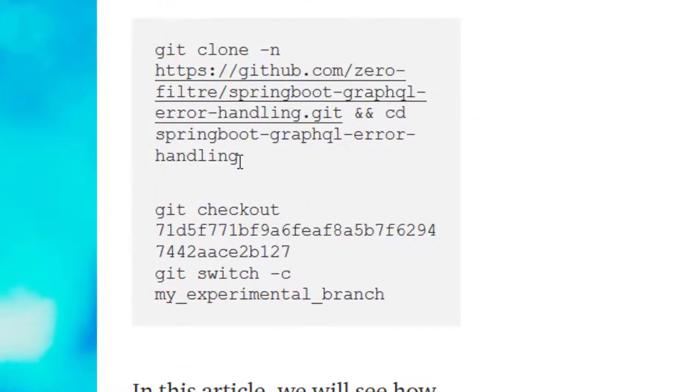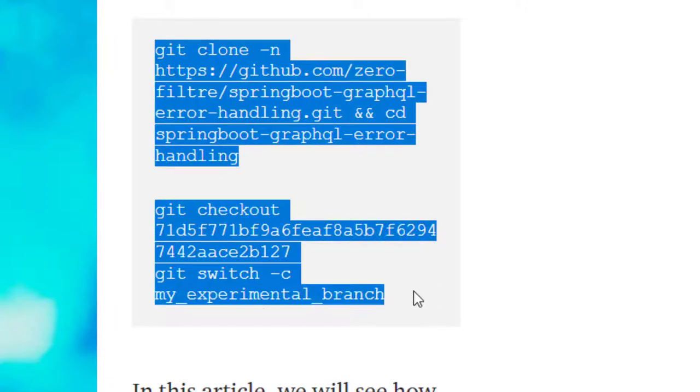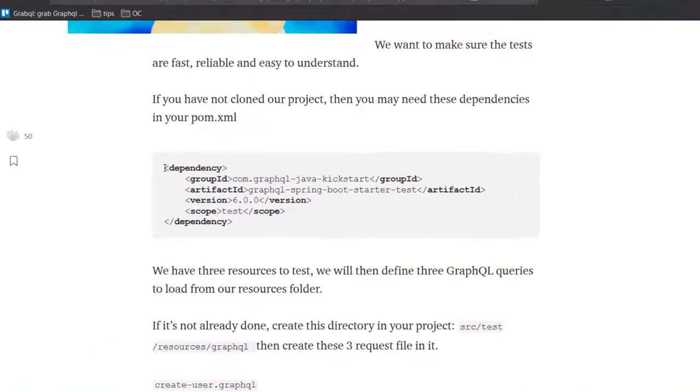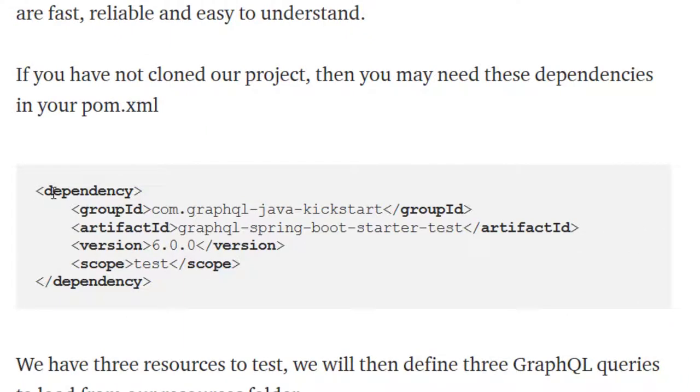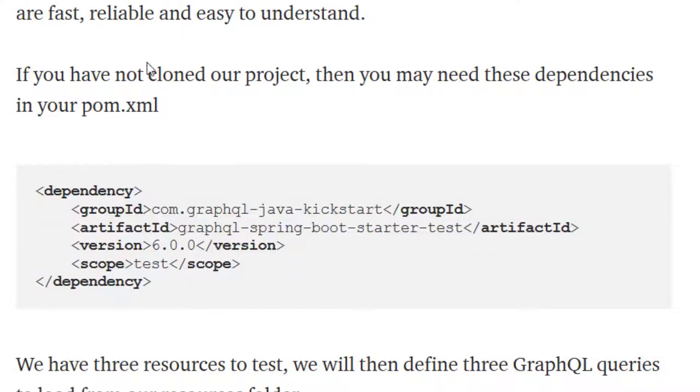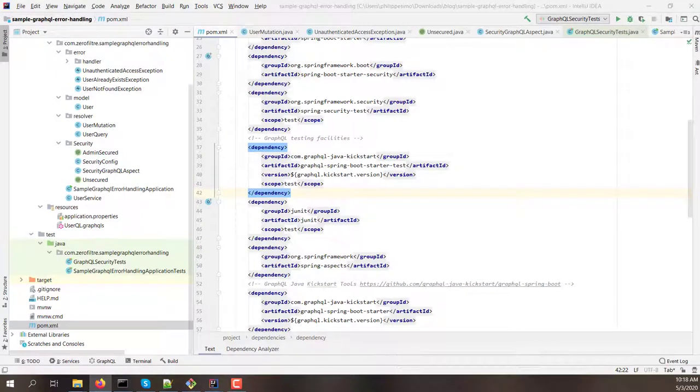To get the code base that I'm using, make sure you check out the code by just copying and pasting this command from the article. But if you are working from your own code base, make sure that you have this dependency in your pom.xml file. Once again, you can just go to the article and copy, paste it. Without further ado, let's start coding.